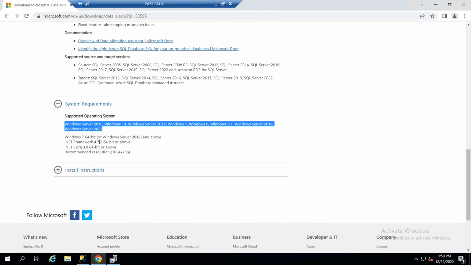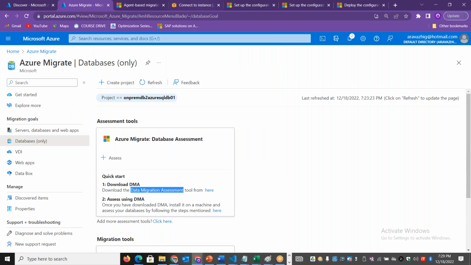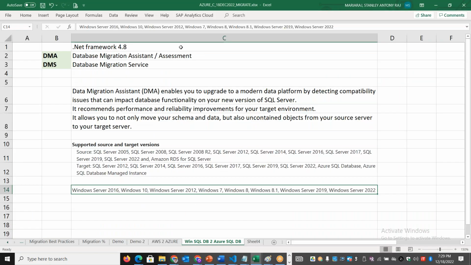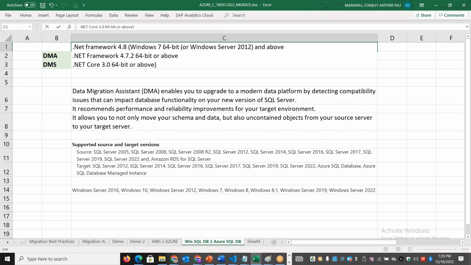Okay, so .NET 4.7.2. Oh, okay. So .NET 4.7.2 and higher is enough. So it's not 4.8. You can also go with 4.7.2.